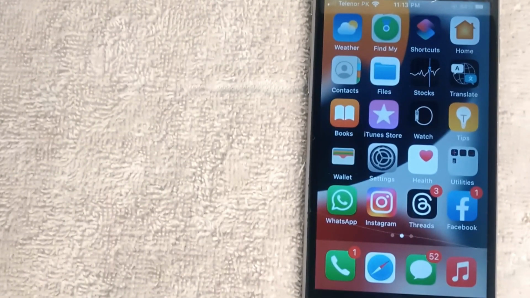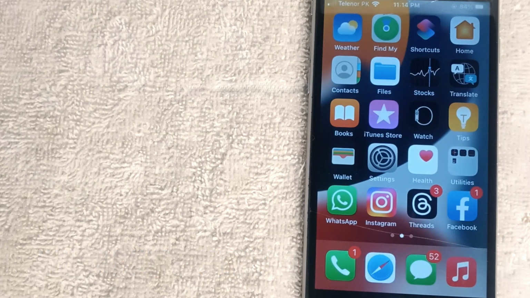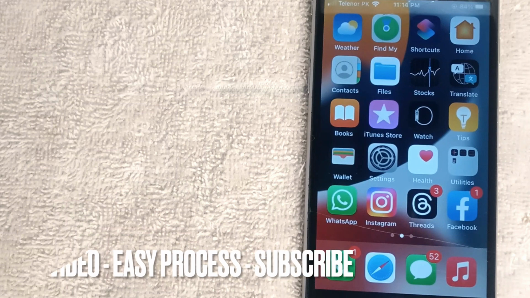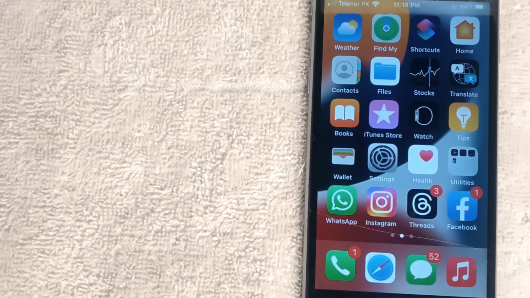Today we are talking about how to change page zoom on Safari browser. Why would you want to know how to change page zoom on Safari browser? Well, maybe it is your first time using an iPhone and you're not sure how to change page zoom on Safari browser. So today I am going to show you how to change page zoom on Safari browser.